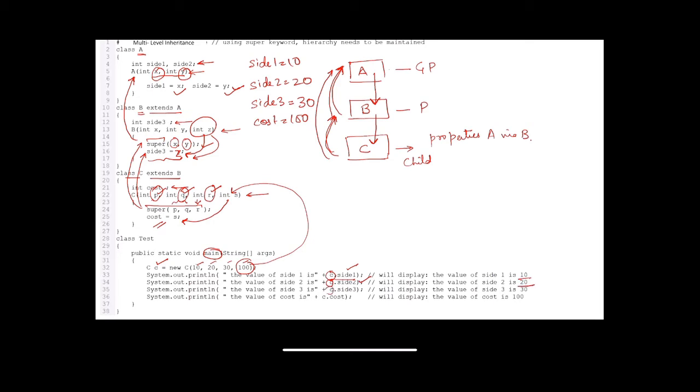I can also use the C object to print the value of side 3. It will print the value of 30. Why? Because C is inheriting B. All the variables will be accessed directly using the object, and using my object of C class, I can also print the value of the variable that belongs to C class. Now let us see in which sequence my constructors are called.